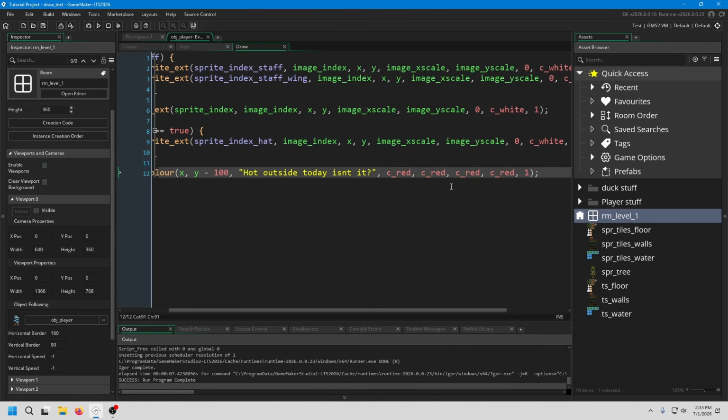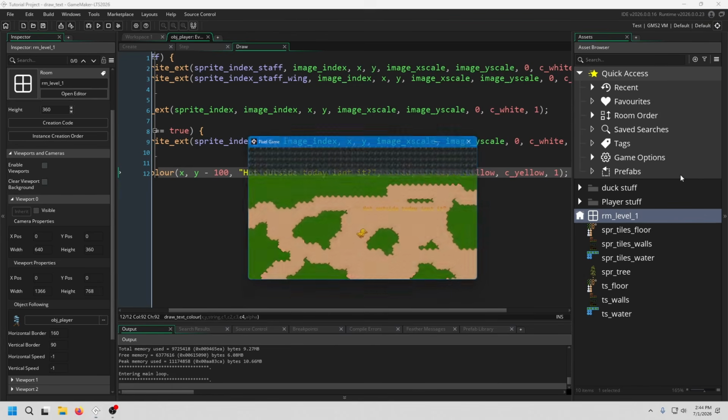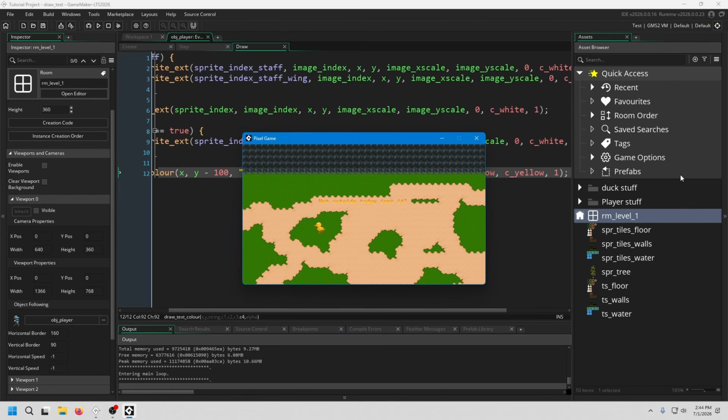However, if I were to pick different colors, let's say C underscore red for the first 2, and then C underscore, how about yellow for the second 2, then this is going to draw the text. Okay, that's actually a little bit hard to see on the sandy color background, but this is going to draw the text with red on the top and yellow on the bottom.